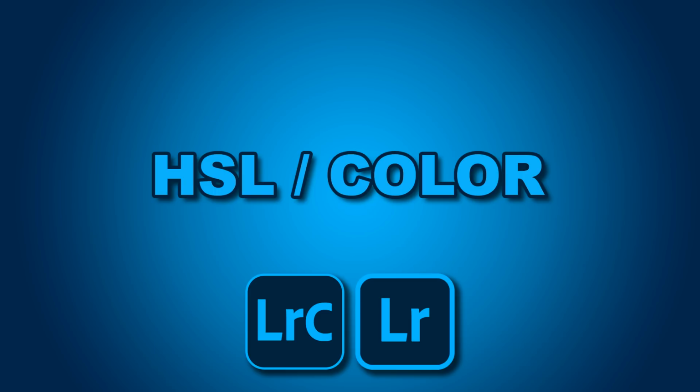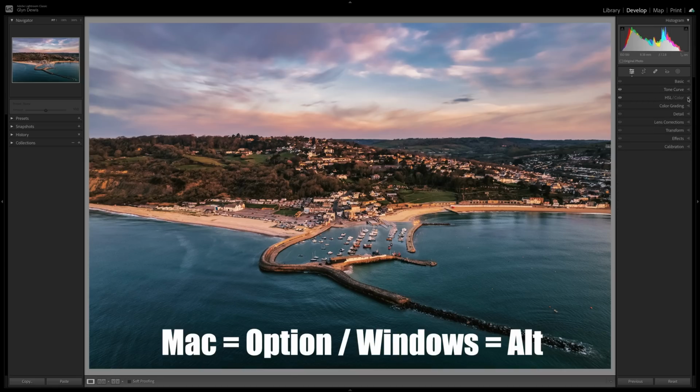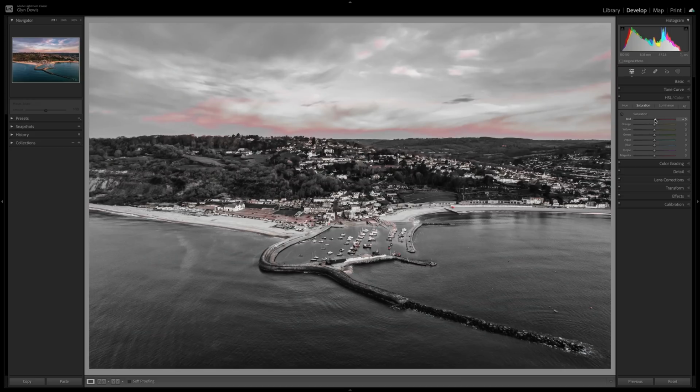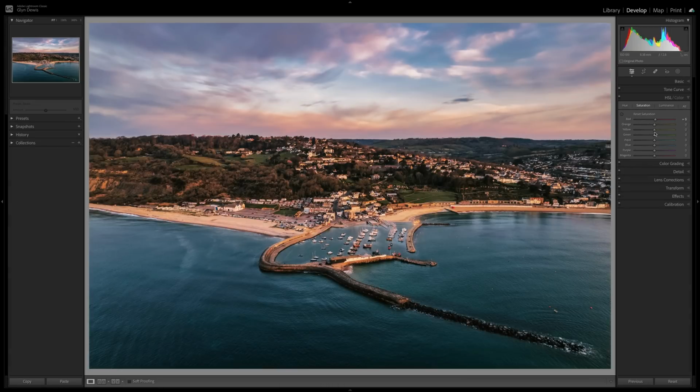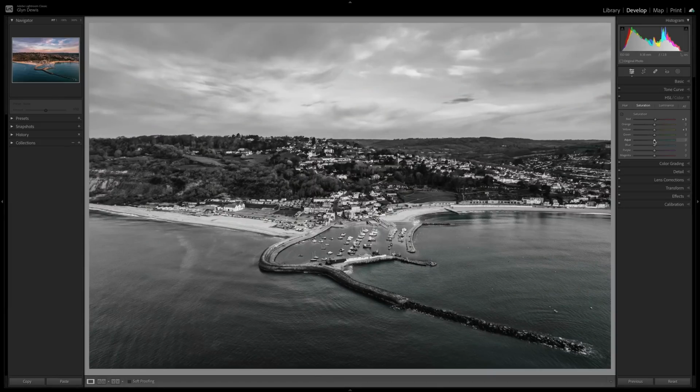Next, in the HSL color tab, when we hold down the Option key on Mac or Alt key on Windows and use a slider, we can see exactly where that color is that we'll be affecting. So for example, if I wanted to adjust the saturation of the sky and the sea, ordinarily I might adjust the aqua and the blue sliders. But if I hold down the Option or Alt key and click on the aqua slider, we can see the image go grey, and grey means no colour in that area is being targeted. So in this example, no colour anywhere in the image.